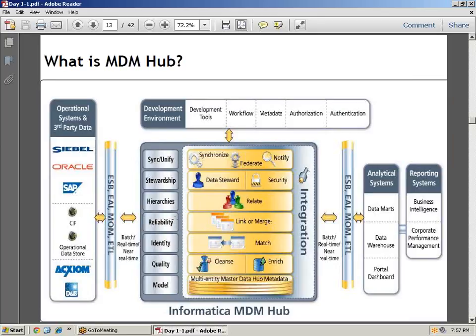Or we can also say that this is a merge layer where we have different merge styles or architectural styles within this MDM. This is also one of the key differentiating factors compared to other MDM tools. Informatica MDM supports different architectural styles: registry style, link style, and merge style. These are the three supported architectural styles.